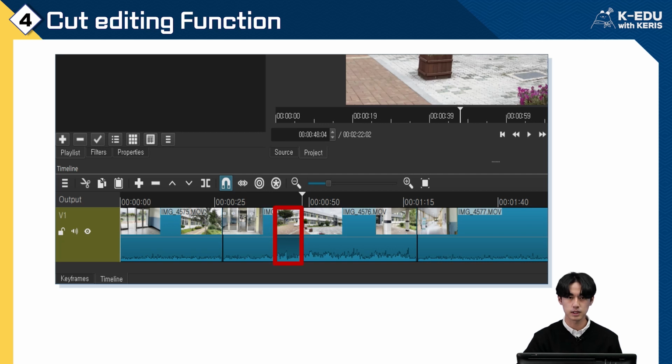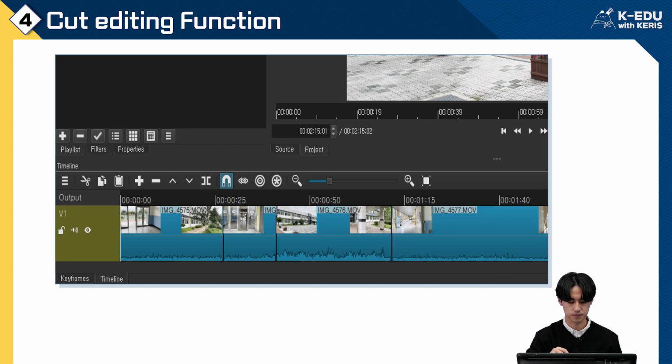There is an easier and more convenient way. Returning to the previous part, if you press the shortcut X key on the part to be edited, you can check that the video is removed and pulled forward at the same time. The big strength of SHOTCUT is that it is easy to edit using shortcuts.